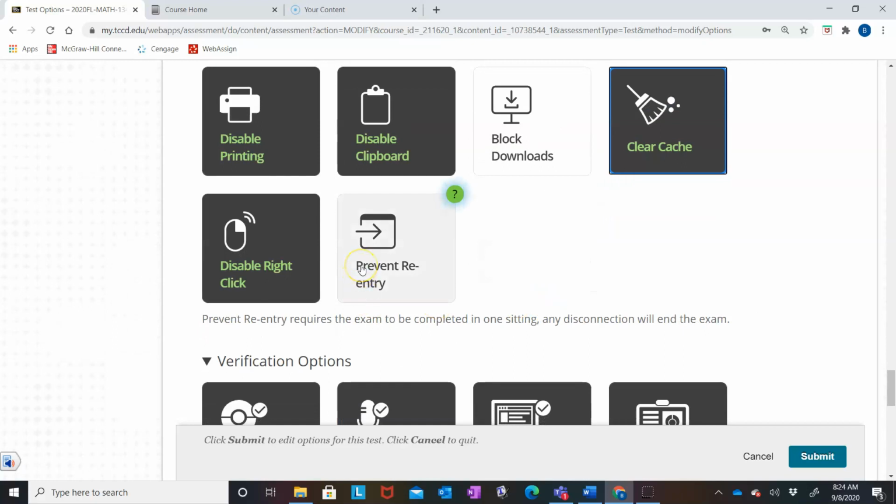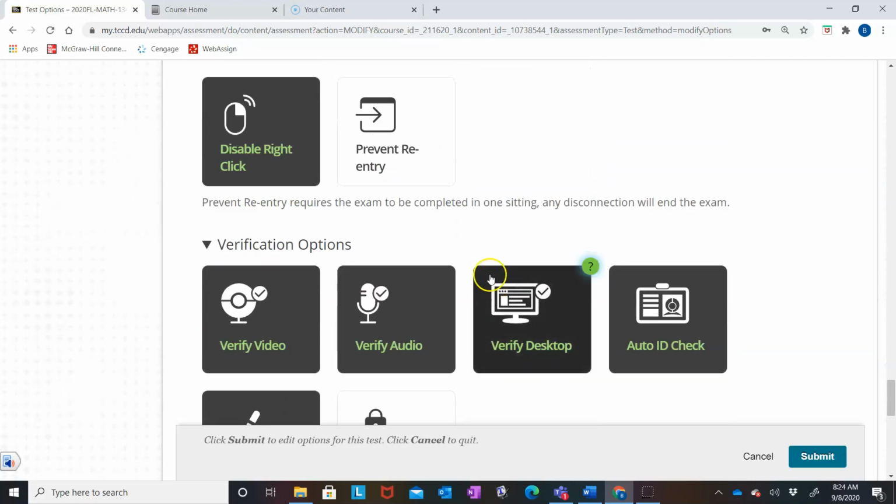For me, I do not click this one. I do not prevent re-entry. Anyway, if they leave the exam and need to log back in, the time is already running. So I just set the timer, and I don't prevent re-entry. But it's up to you.